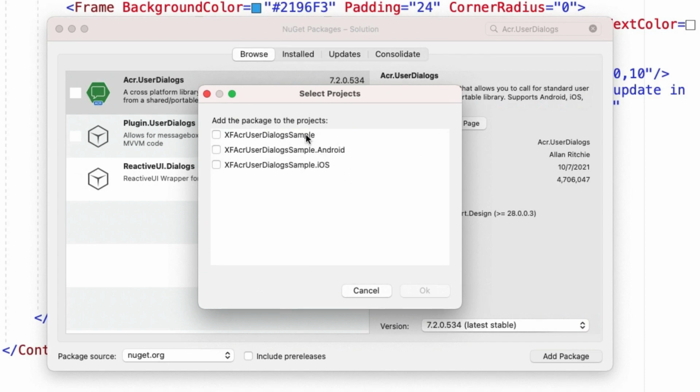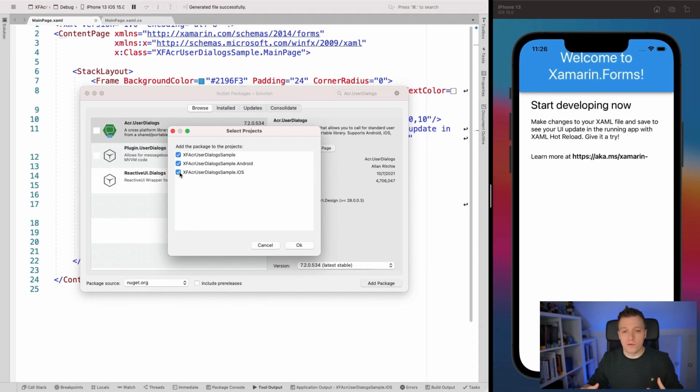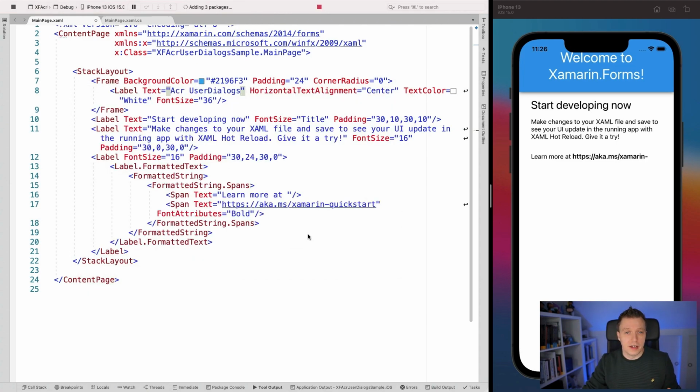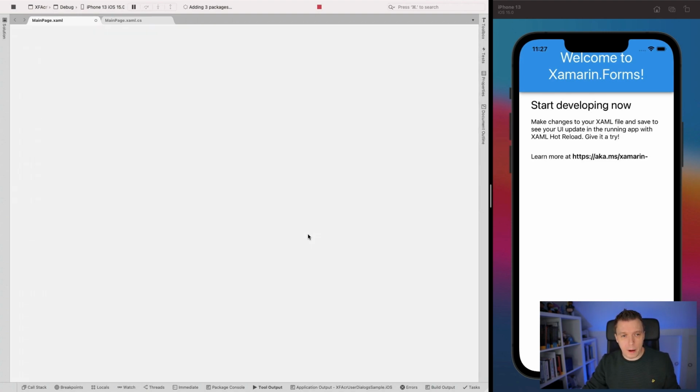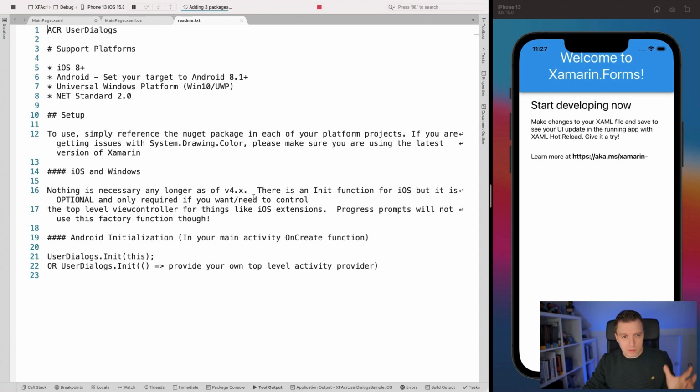So our shared project, our Android one, and our iOS one, because as I've explained many times before, this plugin will need code that also runs on iOS, on Android, and UWP because it translates these dialogs to the native ones. So check all of these boxes, click OK, and then we'll have to wait until it adds these packages to our solution. I think some README will pop up. There we have it. And it tells us a little bit about the supported platforms, about the setup. And actually for iOS and Windows, there's not additional setup needed.